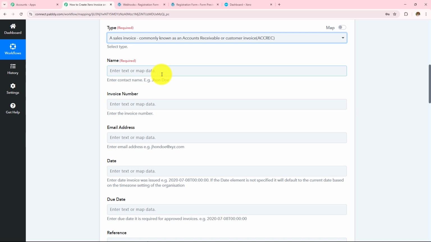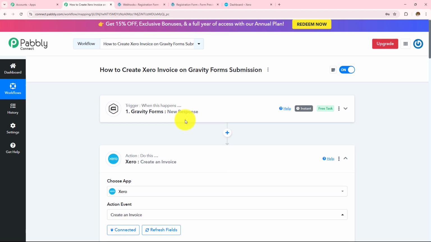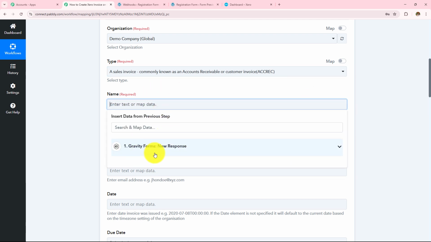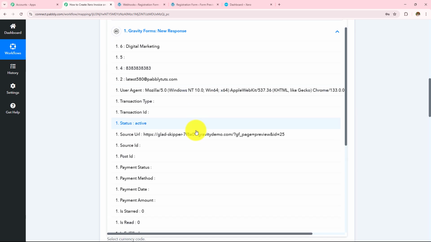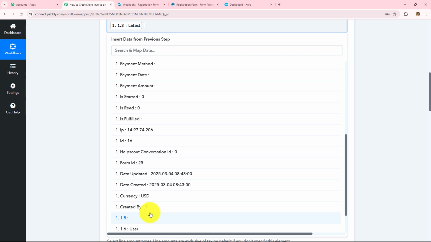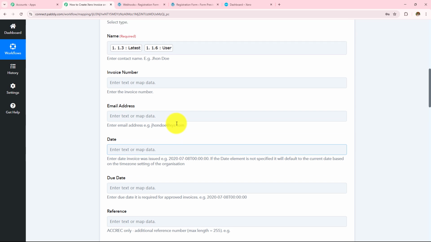So I'm not going to enter these details manually. Instead, I'm going to use a method called mapping, which means I'm going to enter data from my previous response. Now, when I click on any of these fields, I can see this Gravity Forms. And when I click on this, I can see all the response that I've received from there. Here I need to enter the name, and the name that we have received in the response is latest. I'll put space between my first name and last name and then enter my last name as user.